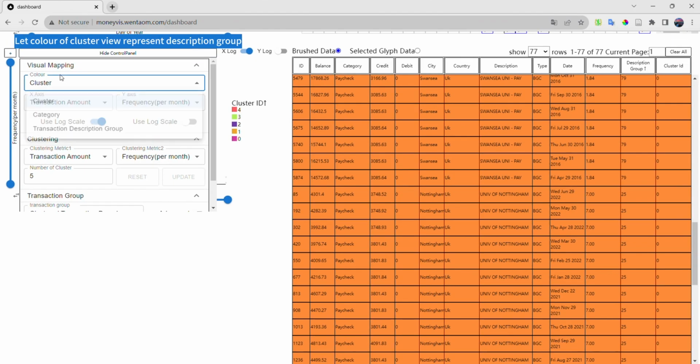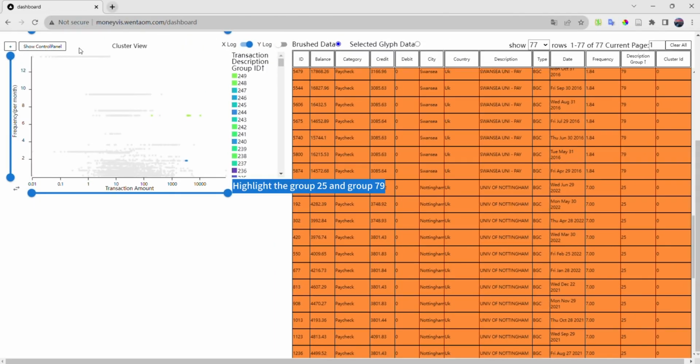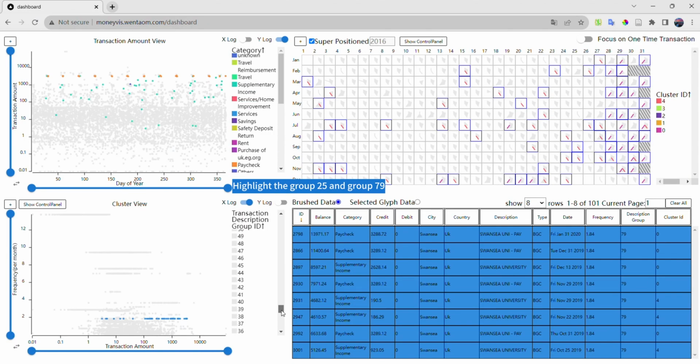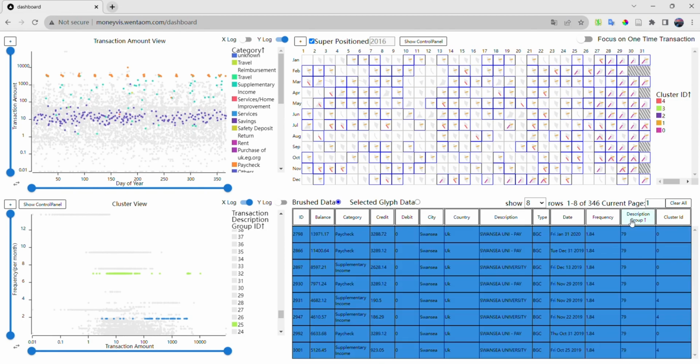Let's change the color legend of the cluster view to represent description group, and highlight the description group 25 and 79. Some transactions whose description is similar to the description of the university payment are clustered in the same group, which makes the frequency calculated too high. Both paycheck and supplementary income transactions from Swansea University are also in the same description group.